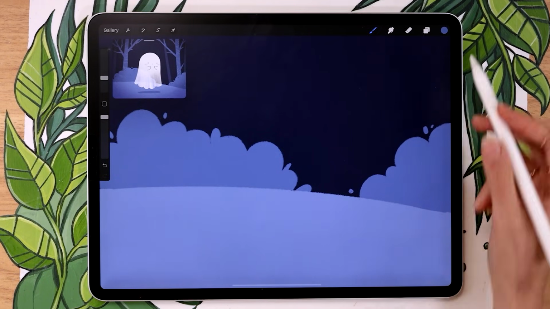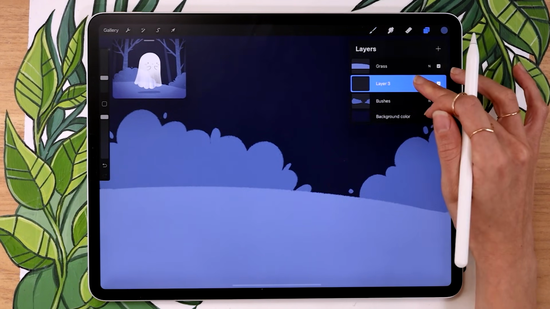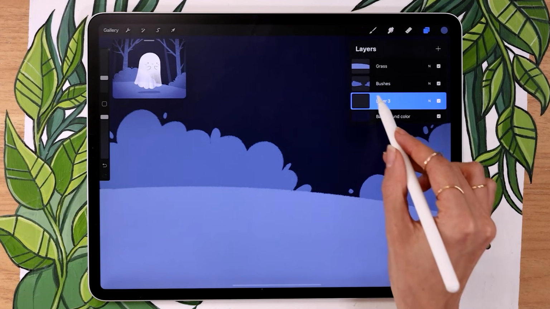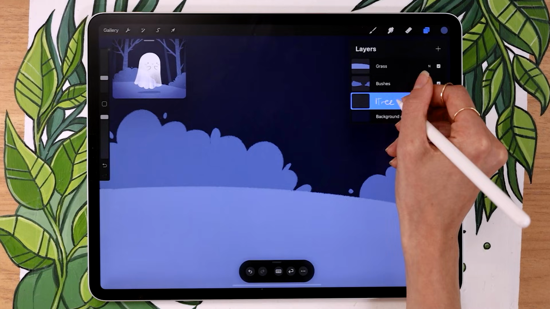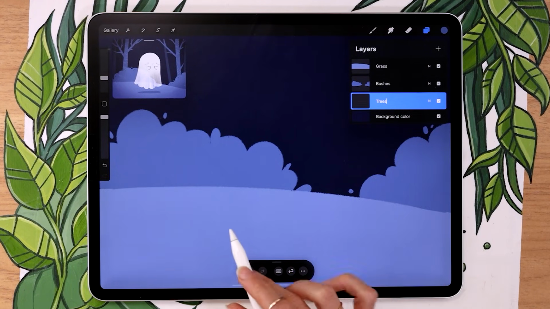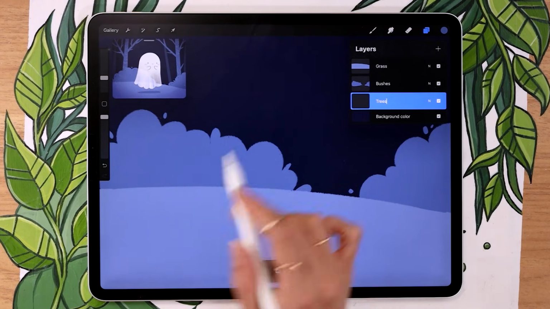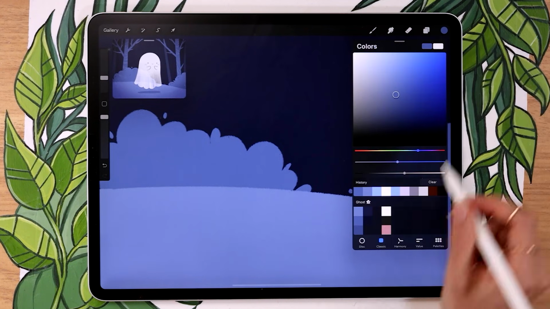Once that is done, we're going to add some trees in the background to fill in the top of the illustration. So go ahead and create a new layer, put it below the bush layer, and then rename this one to trees. So you probably guessed it, we're just going to take an even darker version of our main color. So in my case, a darker version of my blue.